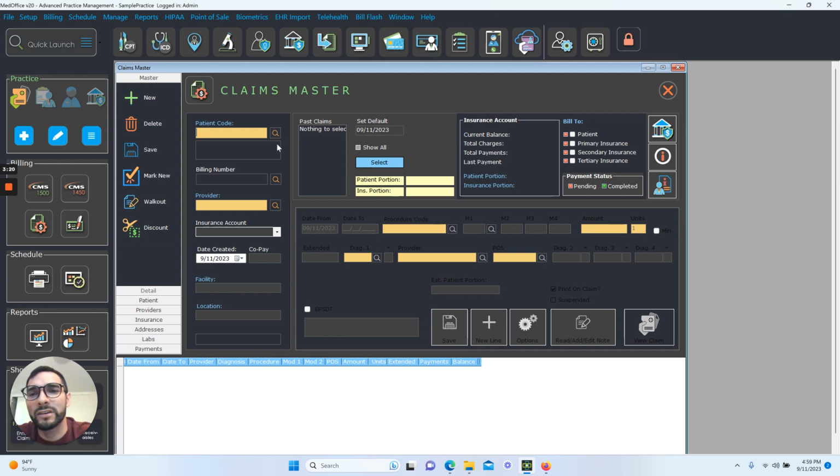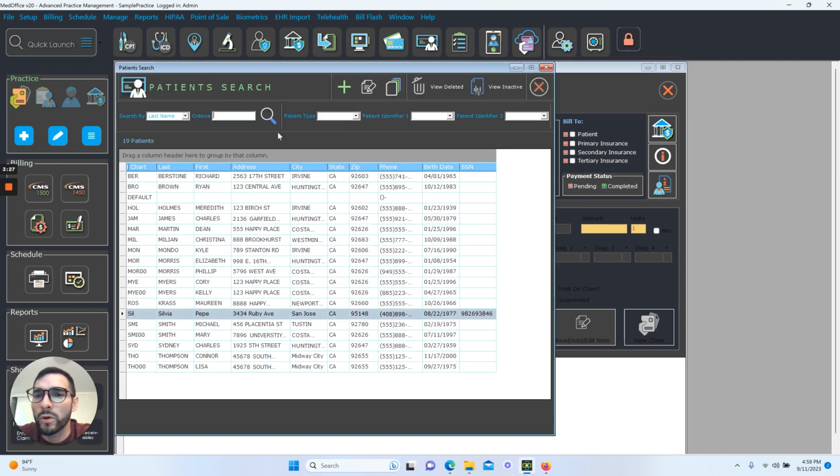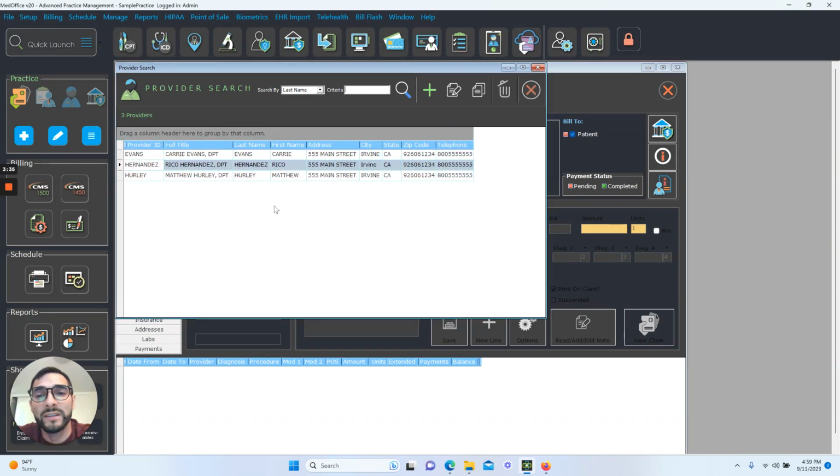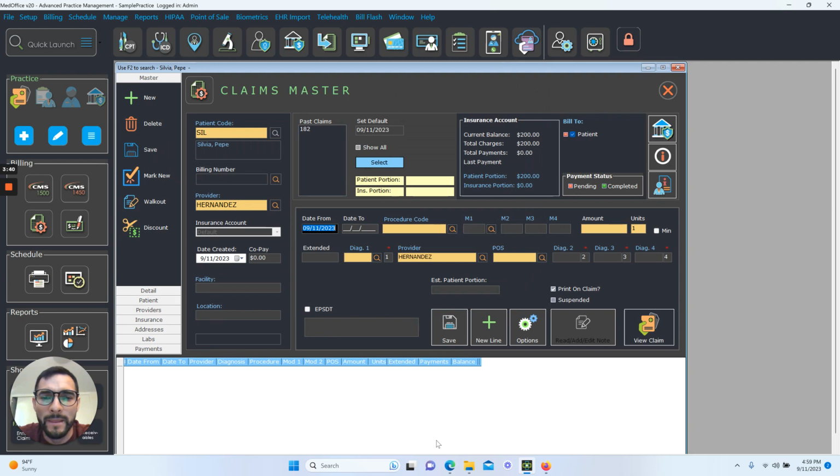Our claims master here. We're already signed into our sample practice. So we're going to find Pepe's name. There he is, Pepe Sylvia. Put him in there. We're going to put in a provider. Go straight to this magnifying glass. Pretty easy. Boom. We've got that.